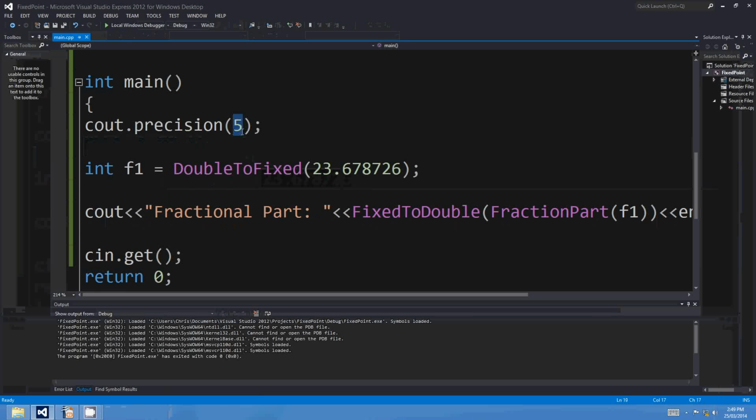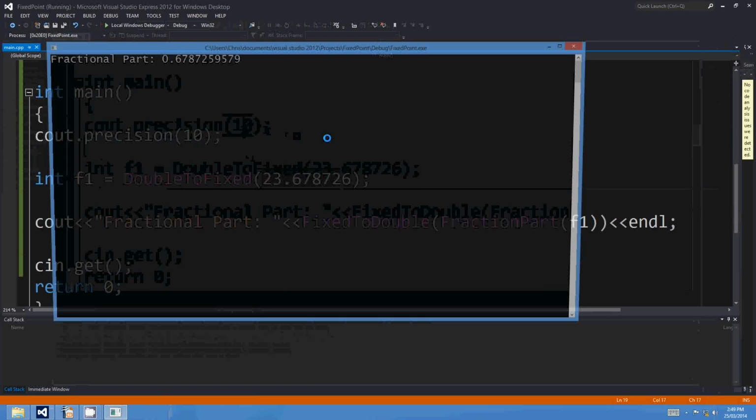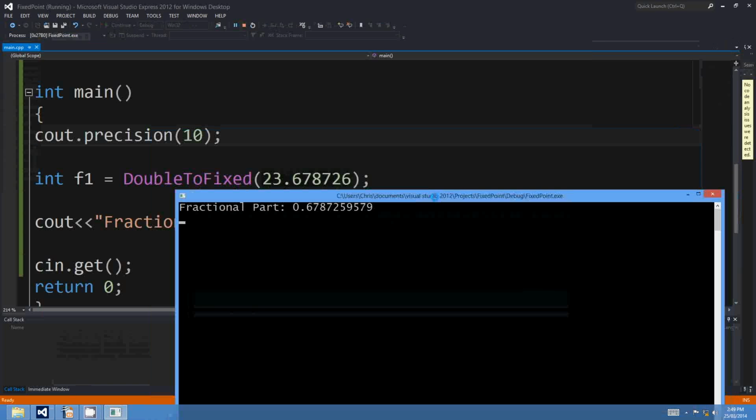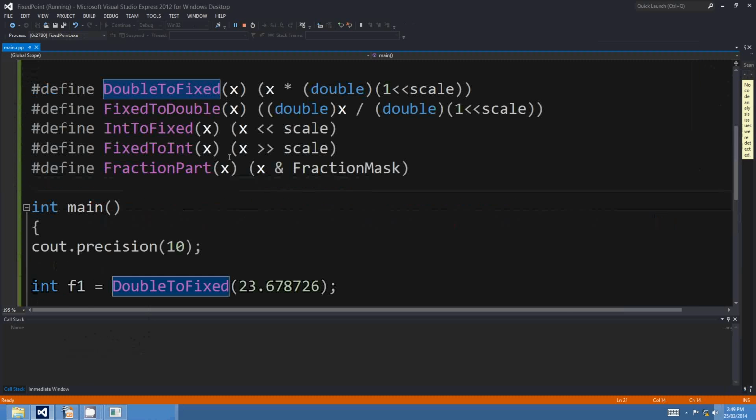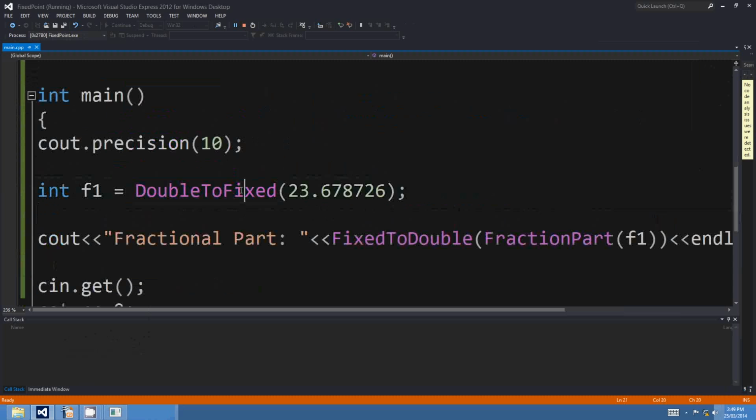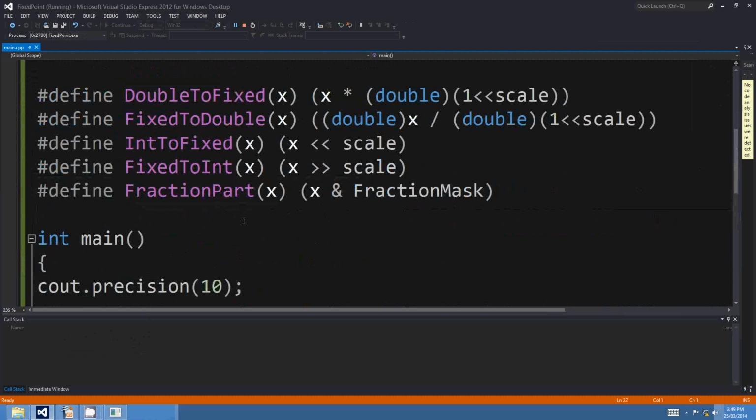Let's have a look. We'll get rid of this precision, change it back up to 10 and see how we go. Okay, 6787259. 272. Okay, it's really close. So it's not exactly right, but who cares? So that's how to take the fractional part of a fixed point number.